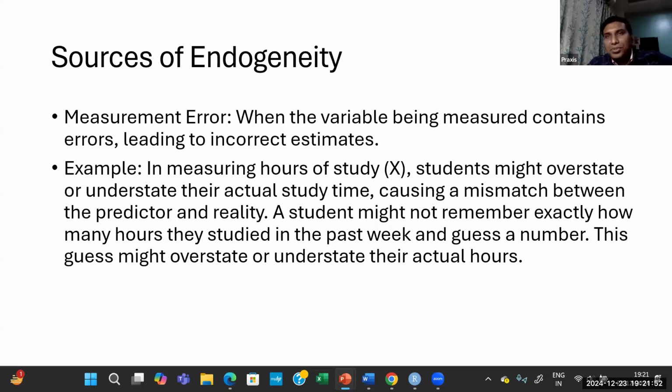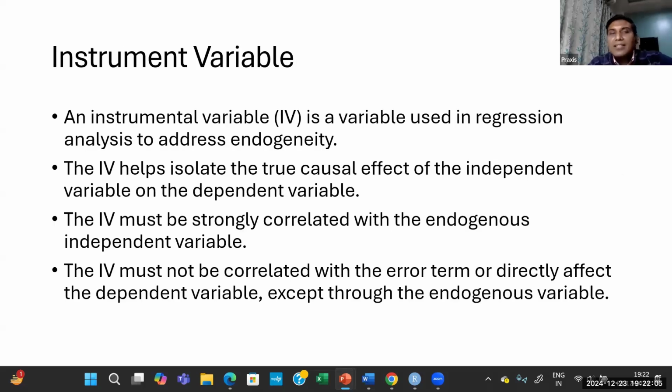But the other two issues, that is the omitted variable bias and reverse causality, can create lots of challenges in modeling because of the endogeneity. Since endogeneity is a problem, how do we get rid of it? The answer lies in what we call an instrument variable. An instrument variable can help us solve the endogeneity problem, right?